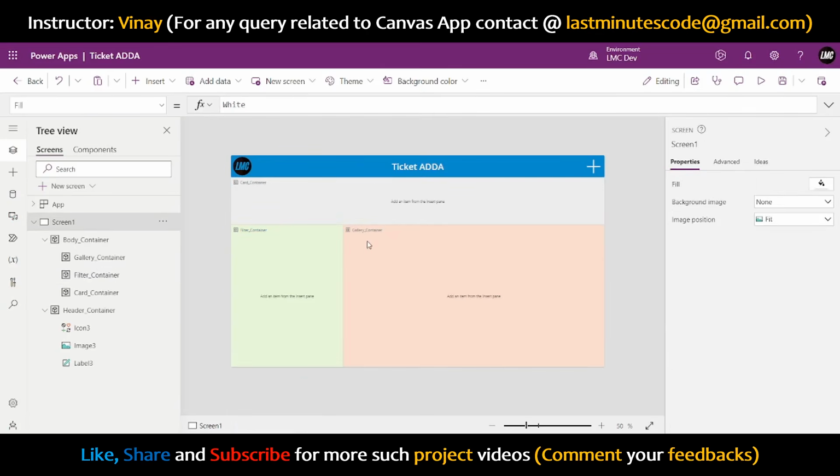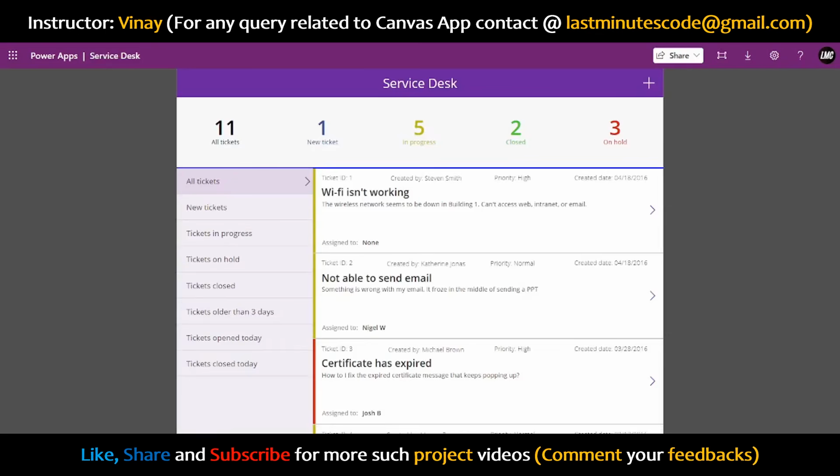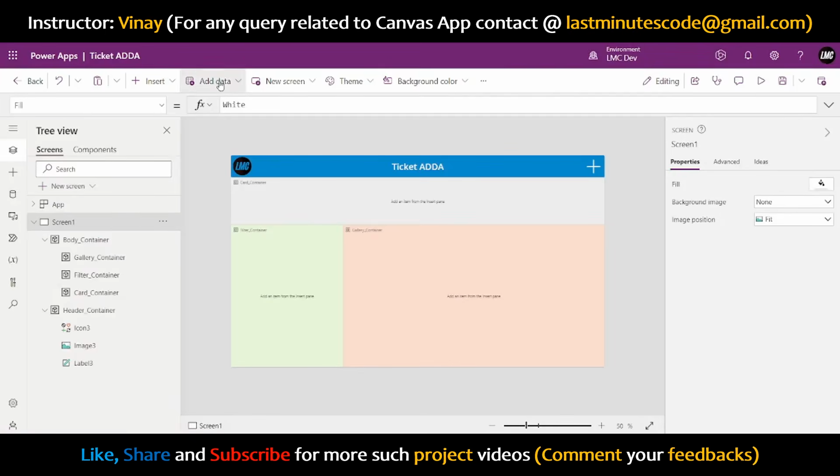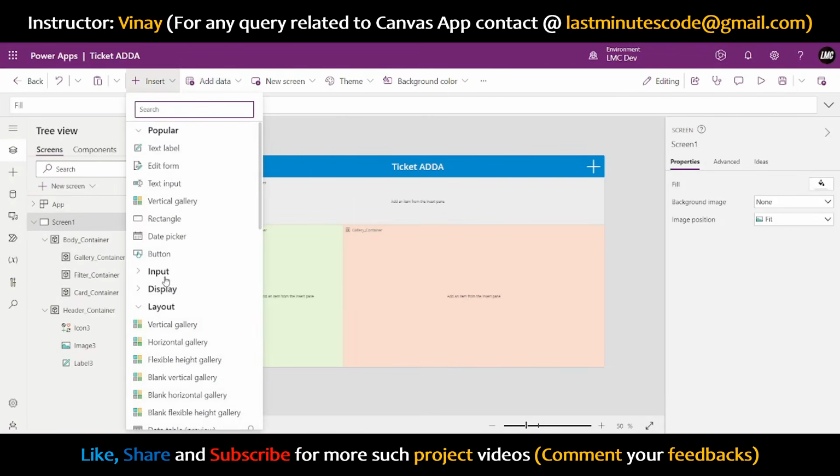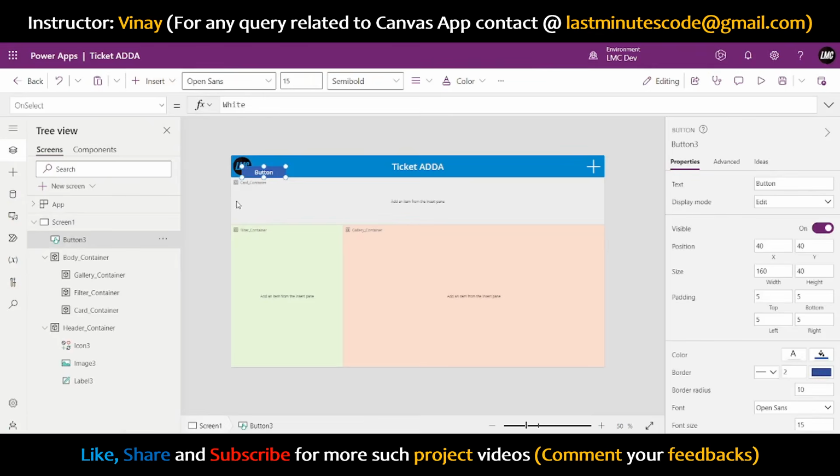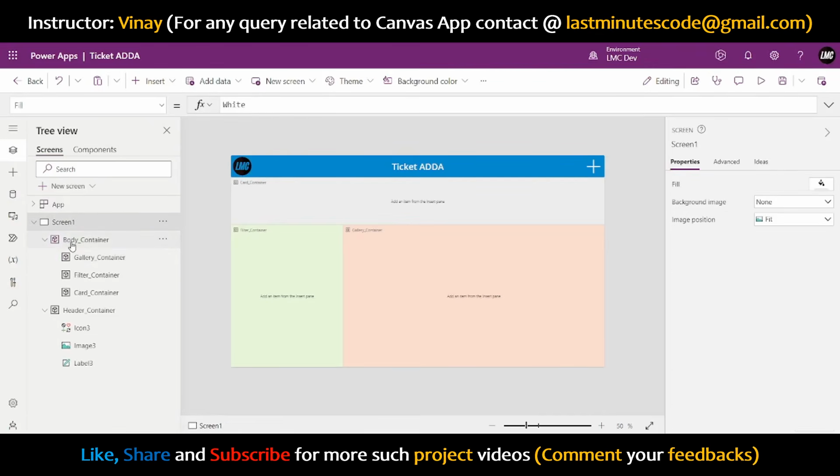Alright, so we have designed this UI. Now what else do we have up here? We have 1, 2, 3, 4, 5 cards. So how do you build cards? The simple way to build cards in your Canvas app is using a button. Let me Control X this for now and remove this button from here.